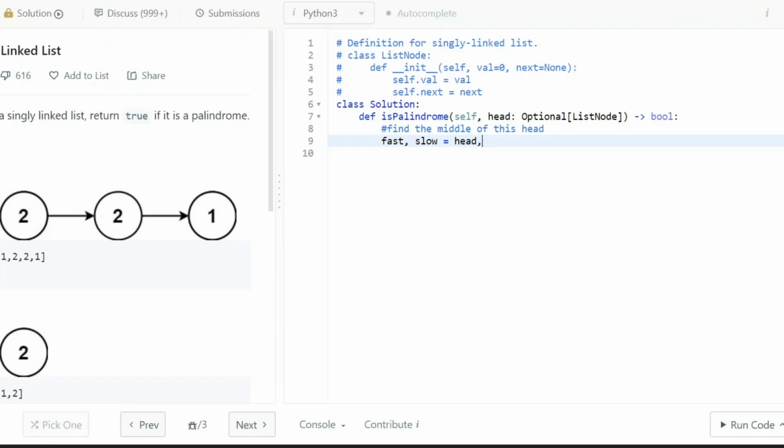We've used this in a number of questions, and again, if you have not solved this problem, I highly recommend that you check out the playlist attached to this video and solve middle of the linked list and reverse the linked list problems, as it will make this one so much easier. So we are trying to find the middle of the linked list using this tortoise and hare technique.